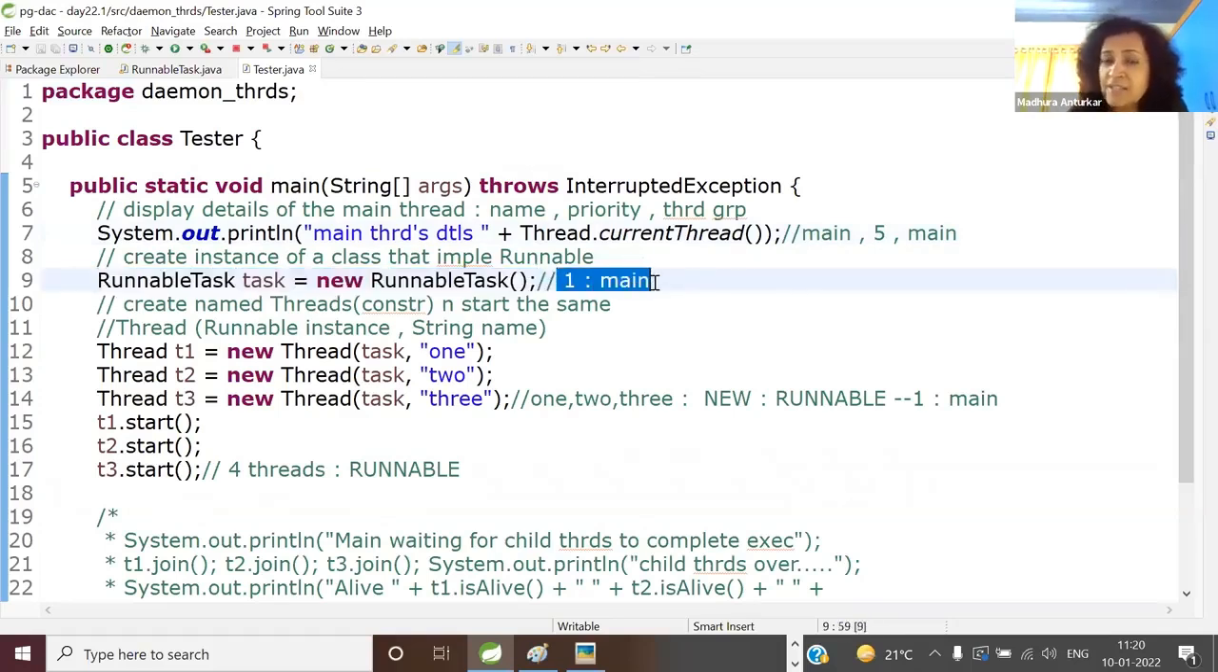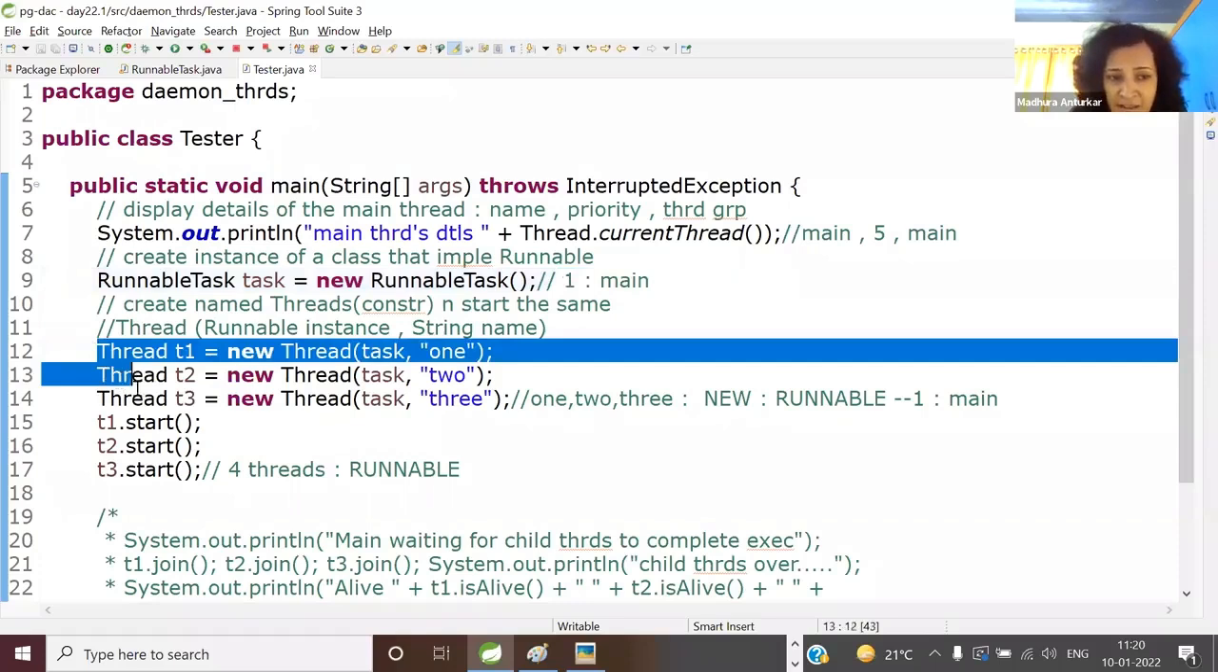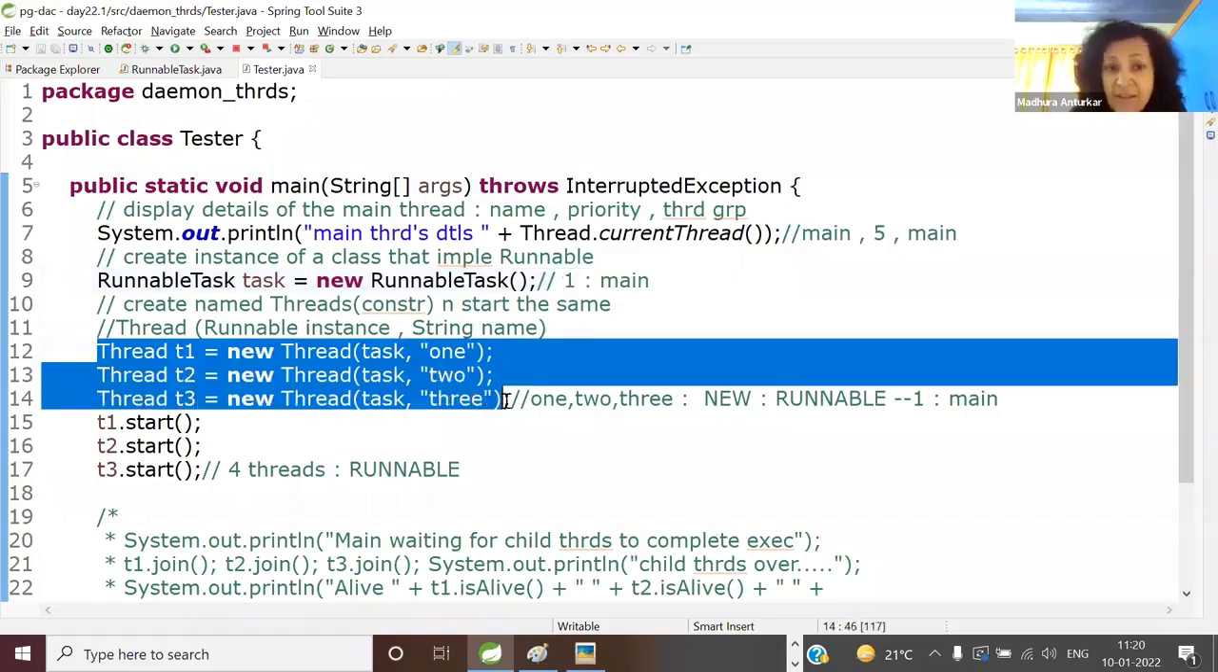The number of threads is only main because I have not even created a thread. I've just created a task. Creating the tasks and created the task and attaching the threads to it. So all these are now new. Only one thread is runnable, which is main.